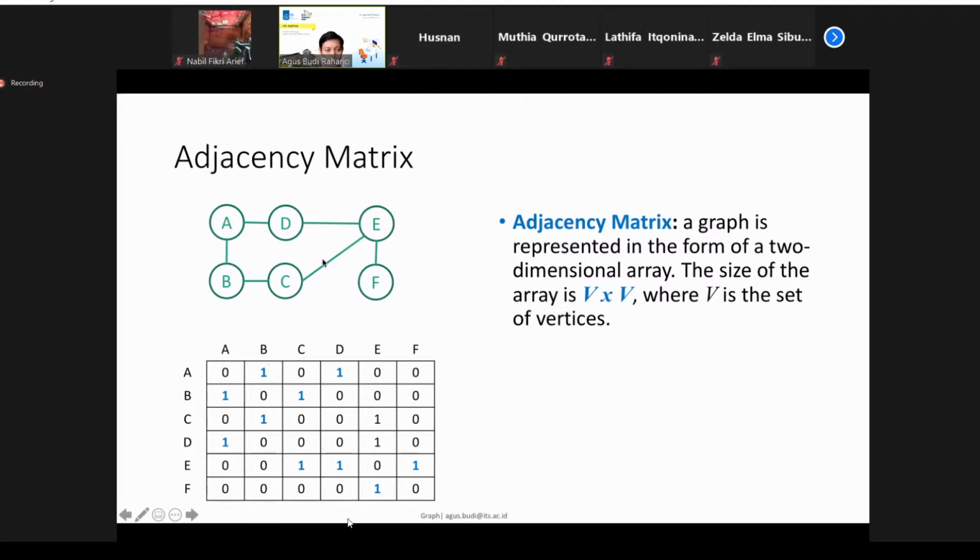1, 2, 3, 4, 5, 6. Actually, okay, I forgot to color it. So 1, 2, 3, 4, 5, 6. Okay.